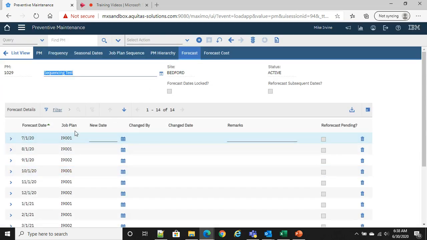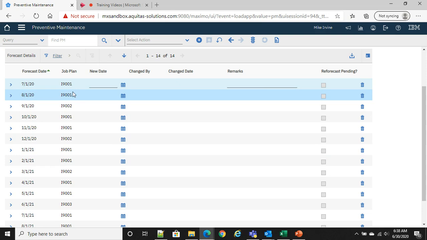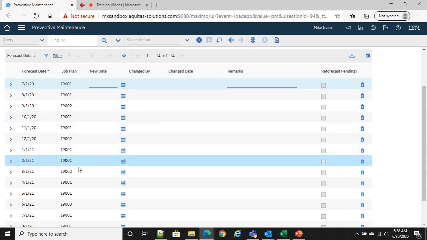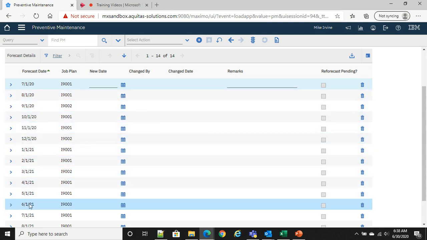As you'll remember, job plan 1 was our monthly, 2 was our quarterly. So we have monthly, monthly, quarterly, monthly, monthly, quarterly, all the way down to the 12th one where our annual comes out.